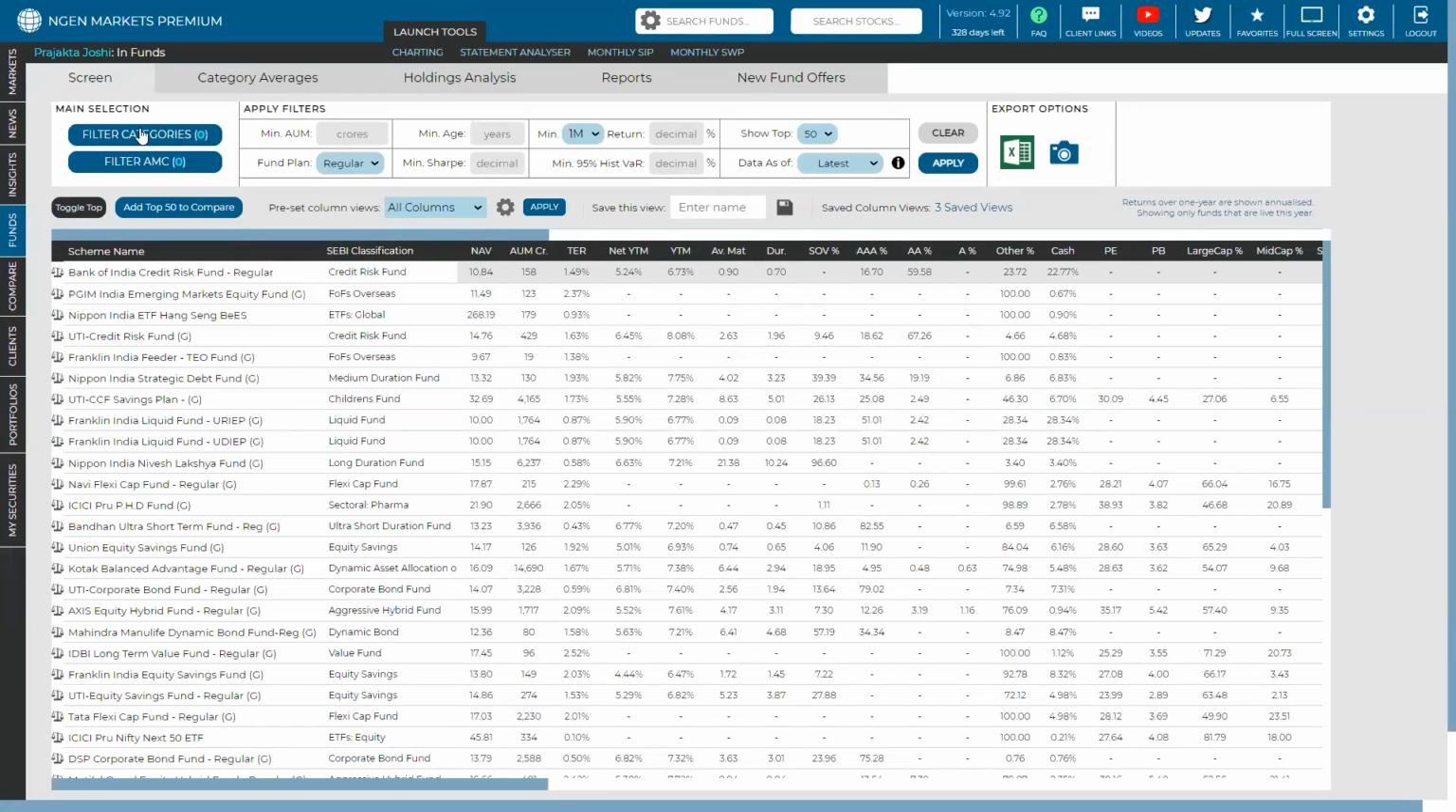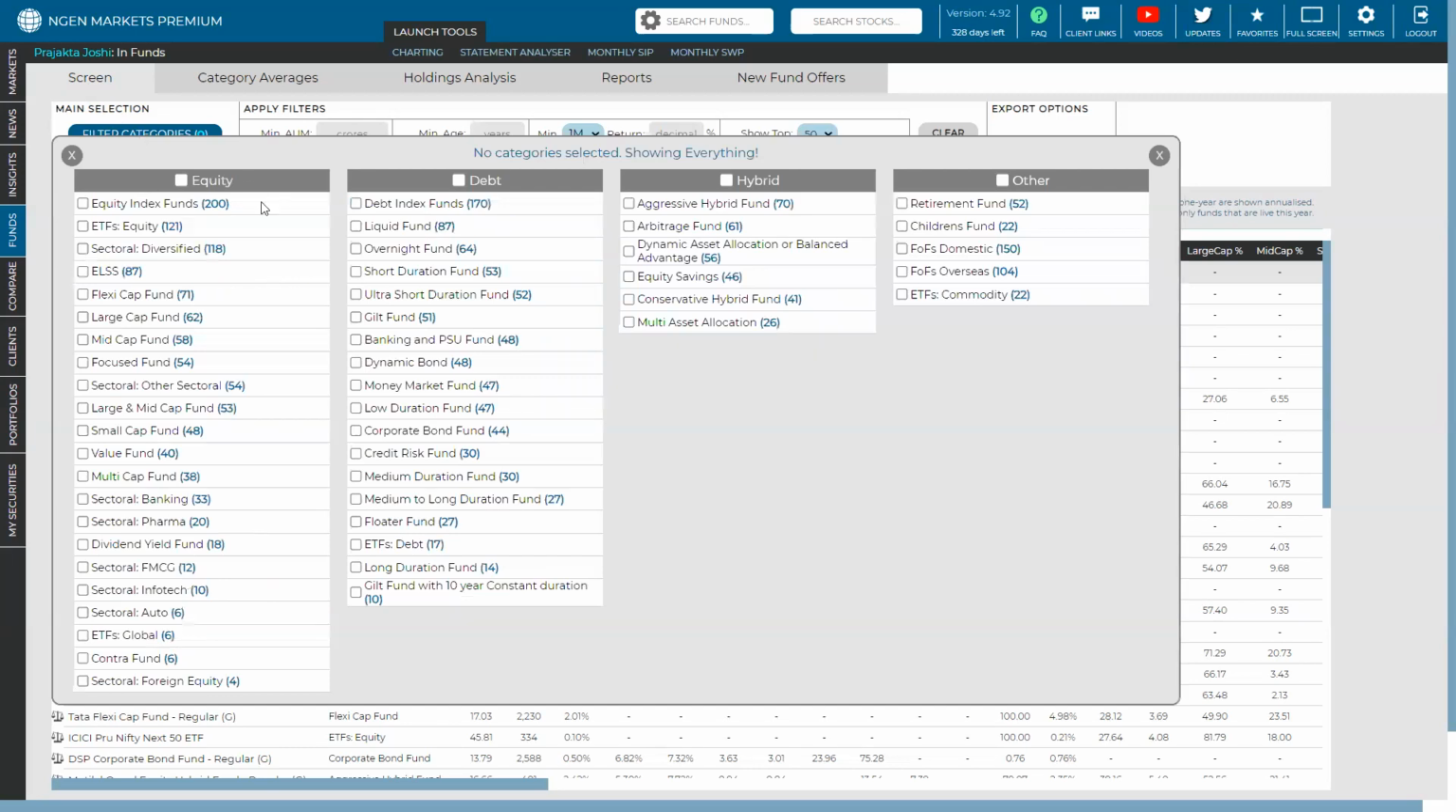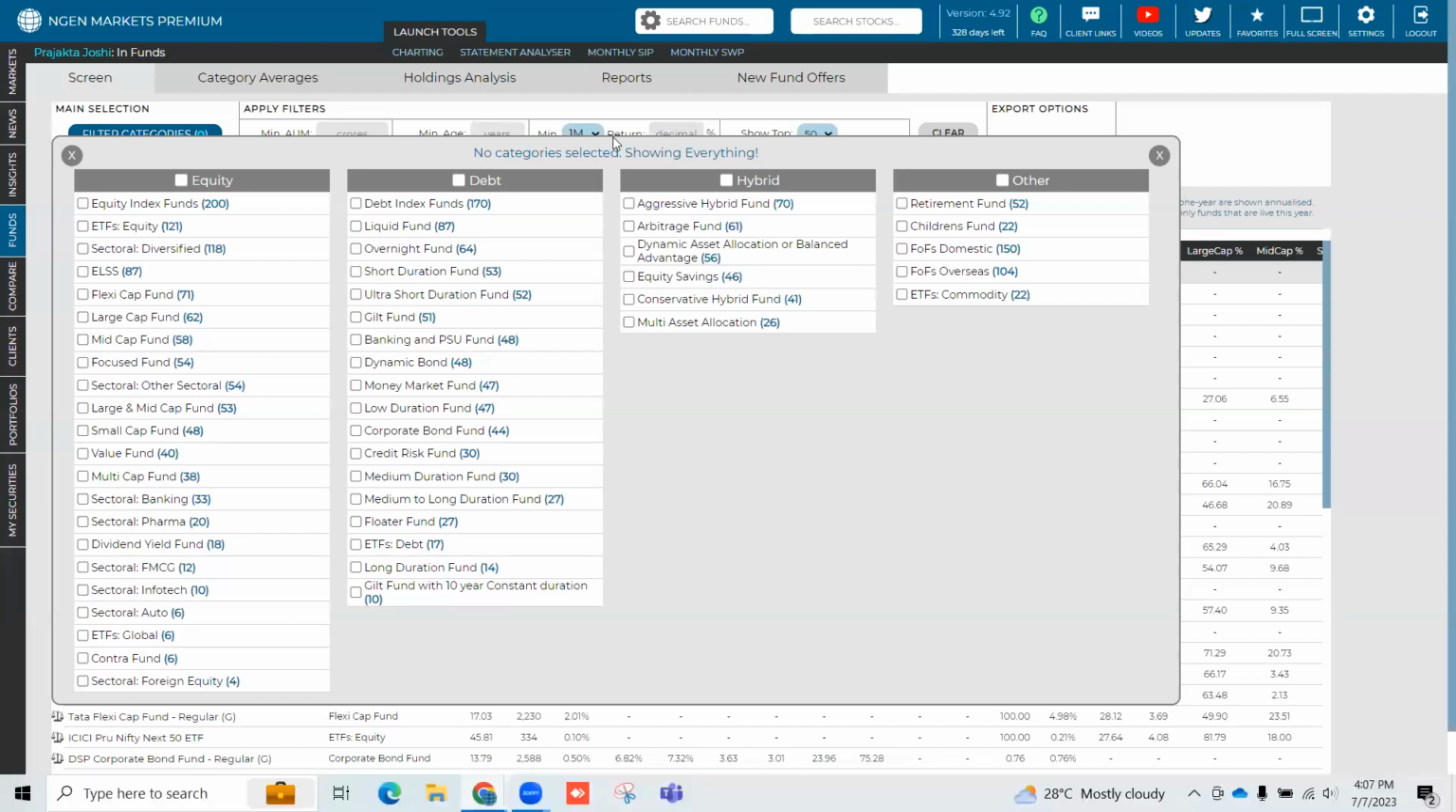So first of all, in order to filter a category, you will have to click on the screener and filter categories. When you click on filter categories, 4 buckets open up. Before, there used to be 5 buckets wherein we had solution oriented and others specifically different. Now what we have really done is we have included the ETFs and the equity index funds into the equity bucket, and respectively for debt we have considered ETFs debt and debt index funds into debt as a category.